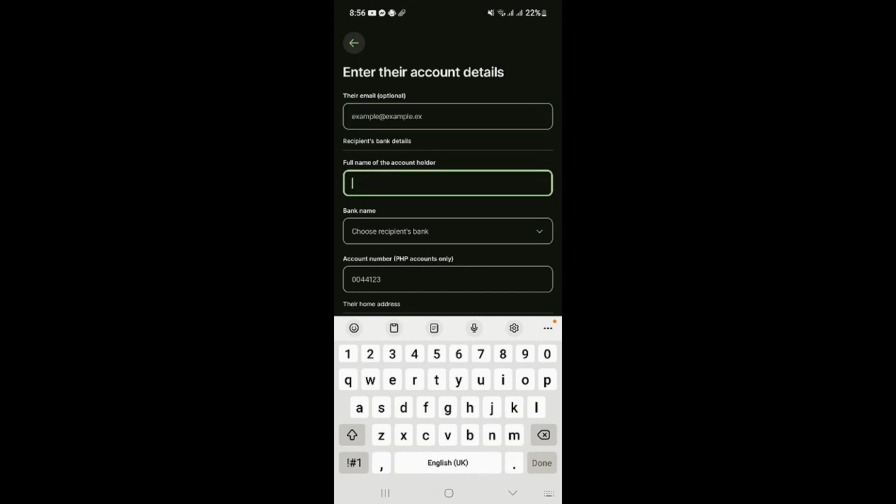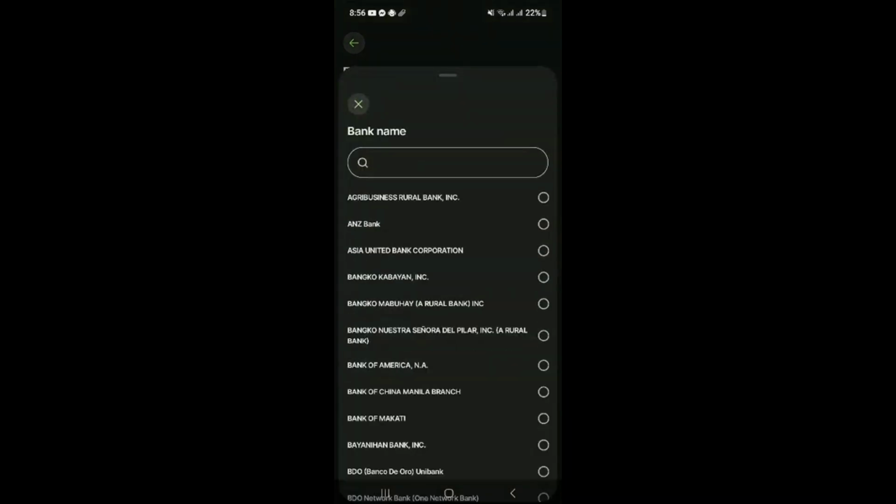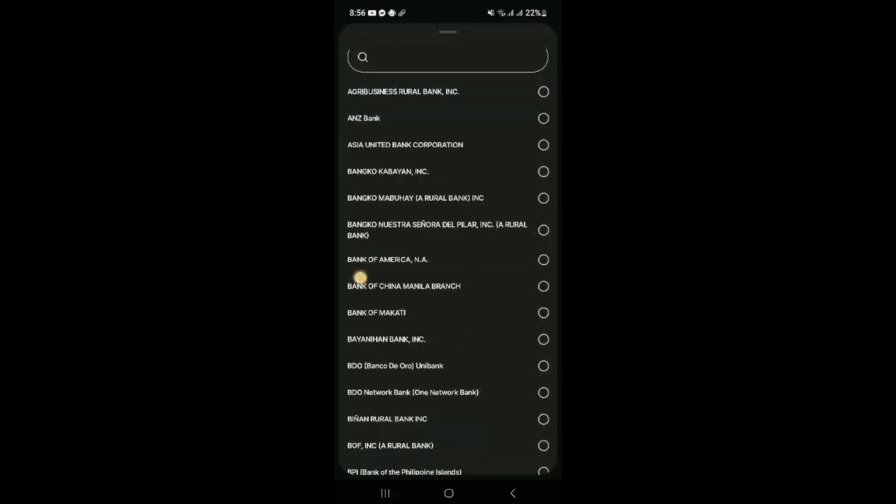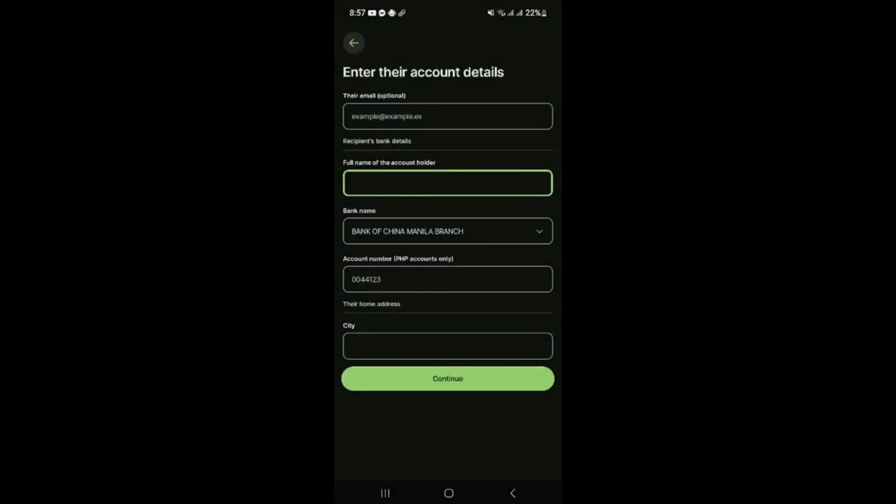Enter the recipient's full name exactly as it appears on the bank account. Matching the bank's records is crucial. Even small mismatches can lead to delays or a returned transfer. After that, select the bank name from the list. Choosing the correct bank ensures Wise routes the money through the right network.